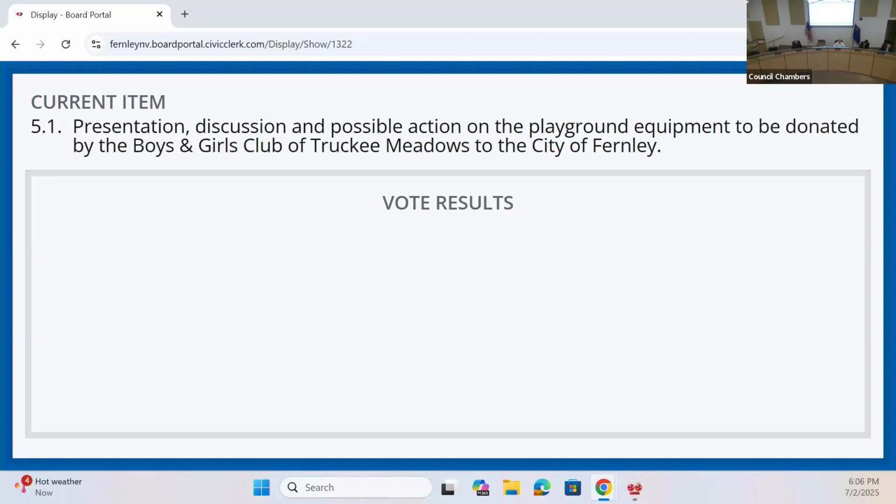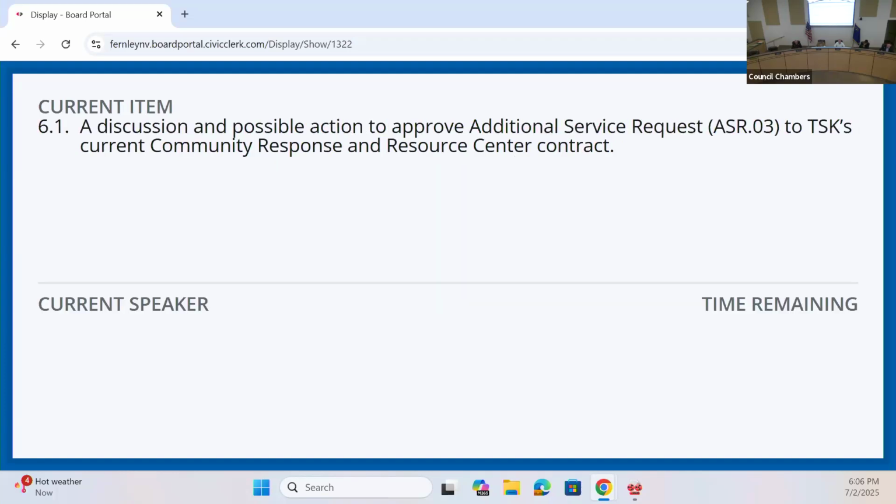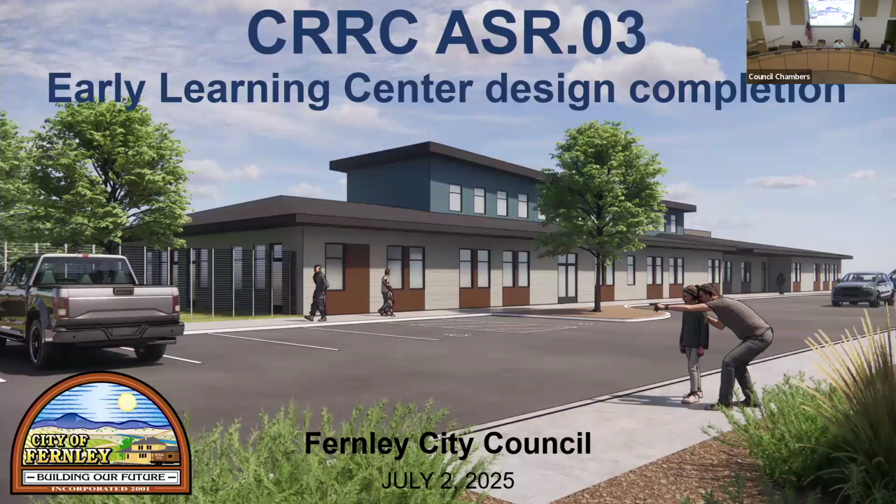ASR .03 to TSK current Community Response and Resource Center contract. Deputy City Manager Lydia Altick. Hello again. Deputy City Manager Lydia Altick. So additional service request .03 represents an addition to the current CRRC contract with TSK to complete the Early Learning Center design to 100% construction documents.